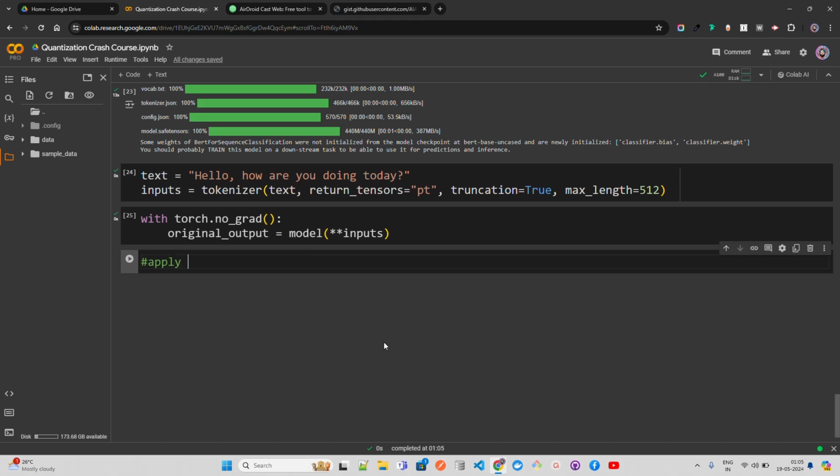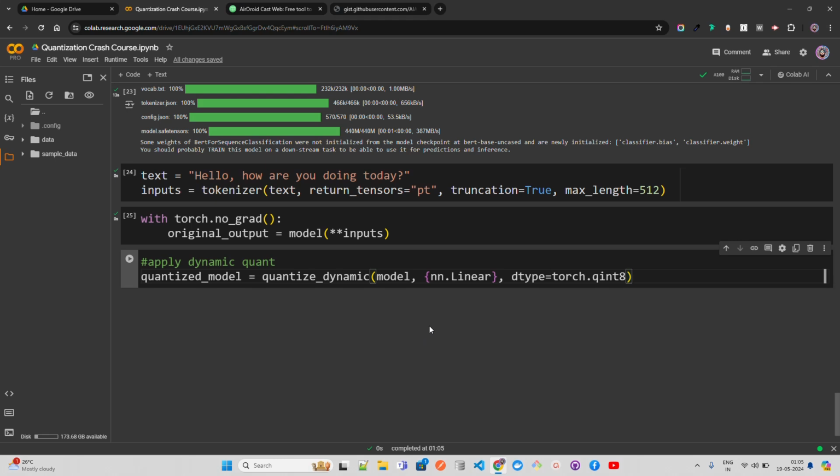So let me just write apply dynamic quant, and for that, quantized dynamic model. I'm not gonna pass nn.Linear only. I'm gonna pass, because if you look at the above code, torch.nn.Linear and dtype torch.qint8. So the same thing.